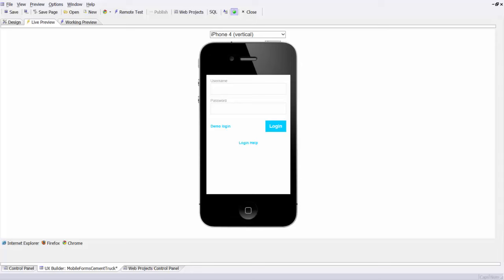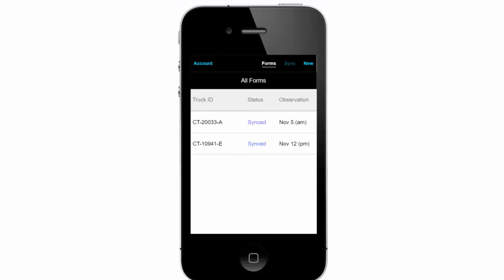This is a demonstration of a sample data collection application built with Alpha Anywhere. It's for doing a daily inspection of a concrete or cement mixing truck. This is what the application looks like running in live preview. And let's switch over to showing you, here it is in a web browser.